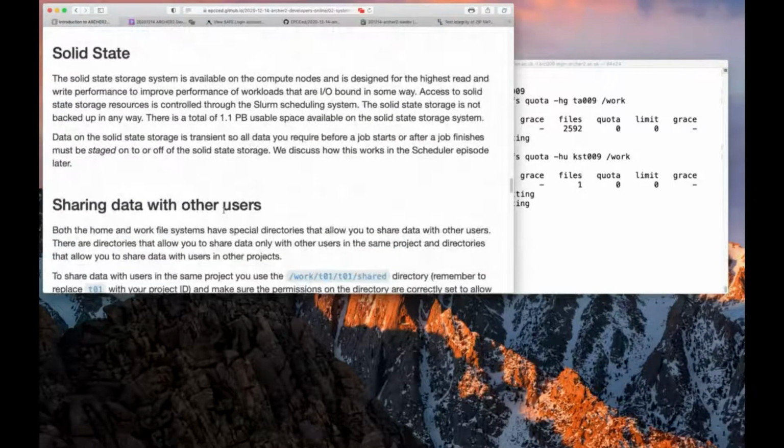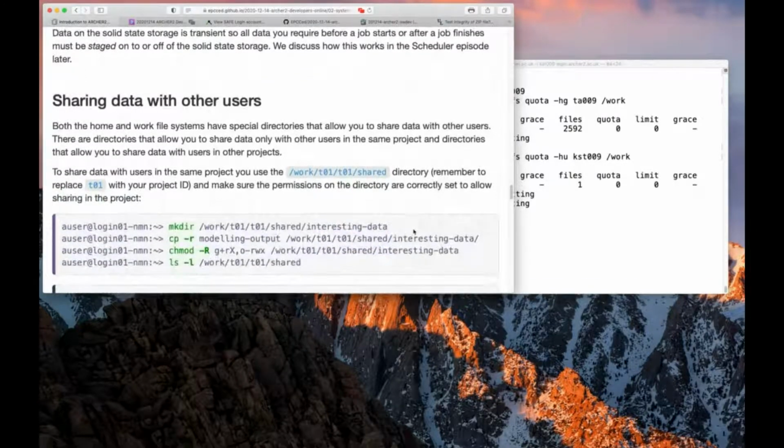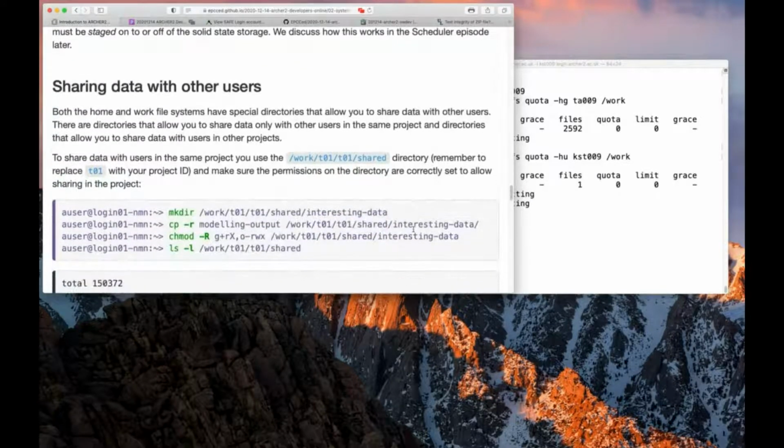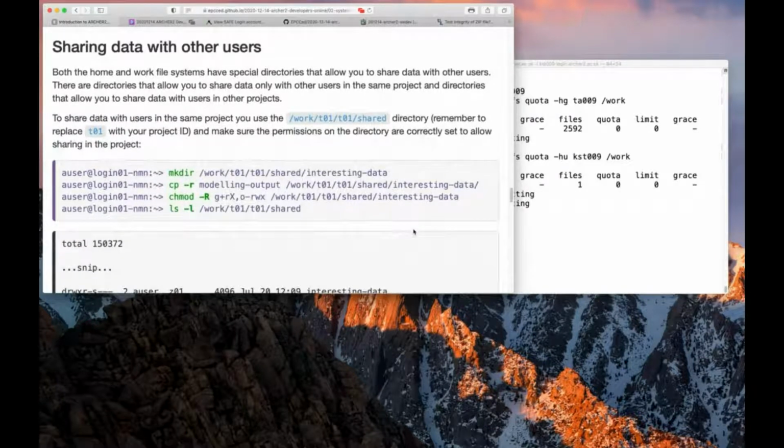As I say, solid state is not available yet. When it does arrive, it will be integrated in some way with the scheduler, is how it will be exposed to users, because it's relevant for running jobs.